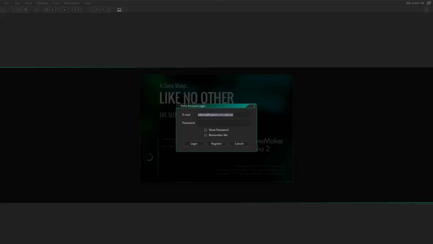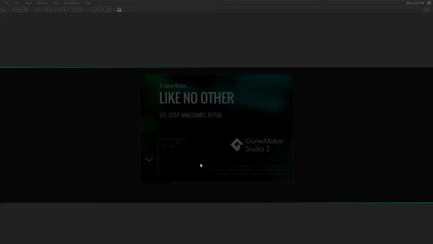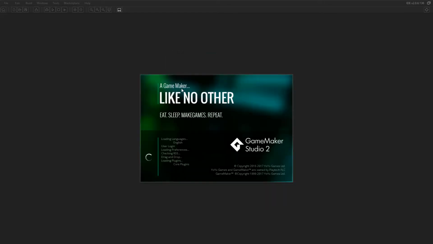When you start Game Maker, you'll see a screen like this. You'll need to type in your email if it's not there already, and your password, and then log in. You can either download the new version or just ignore it.